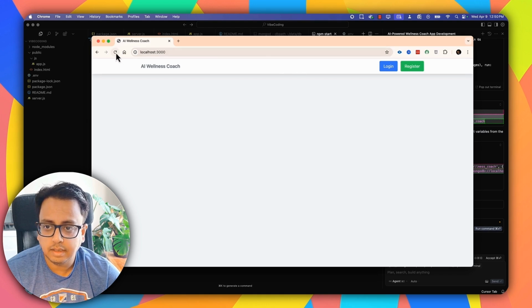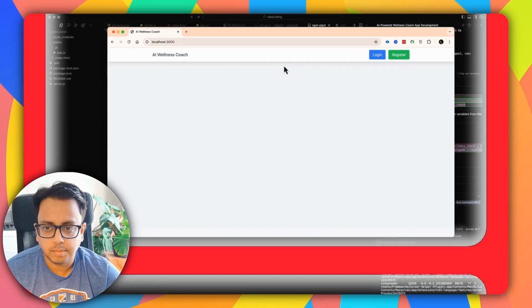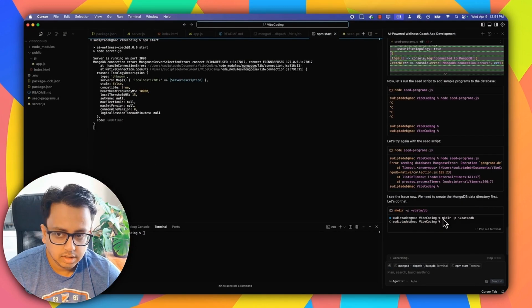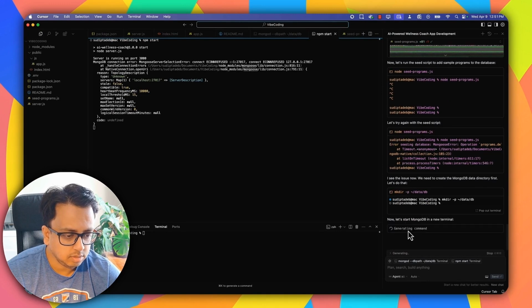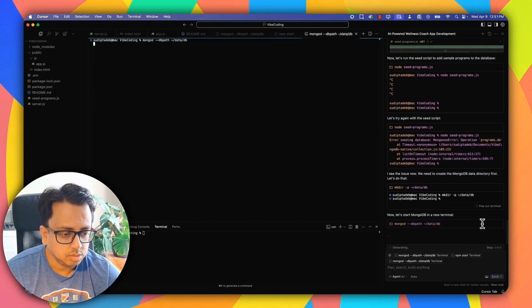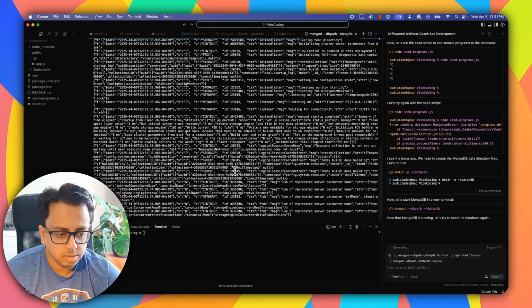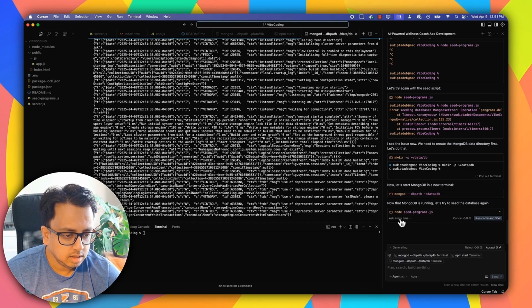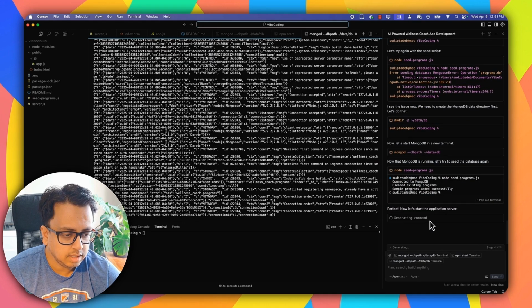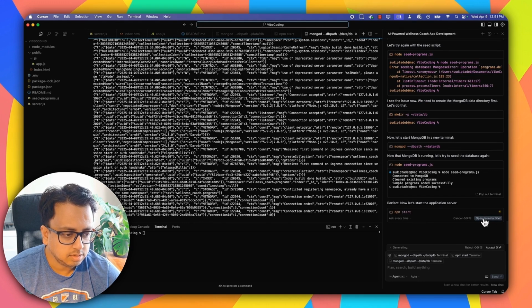Can I make this app look a little more beautiful? Can I put a picture here? Yep, everything looks good. Run command. Yep, everything looks good. It created the MongoDB data directory. Now it's trying to start MongoDB in a new terminal. So let's do that. It's a new terminal where MongoDB started. And now it's trying to seed the database again. And looks like everything is good. So it's starting the server again.